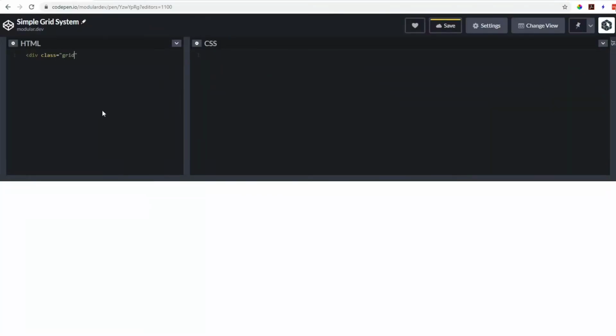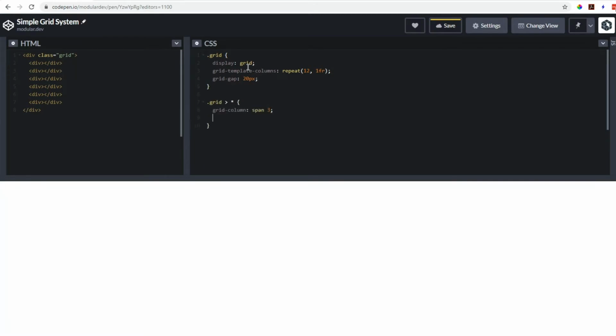Moving on, let's first create an outside div with a grid class with 6 elements under it. In CSS, let's create a grid class, and for now, we'll just make it a 12-column grid similar to Bootstrap. We'll give each item in the grid a 3-column span, and we'll give it a height and color so we can see what we're working with.